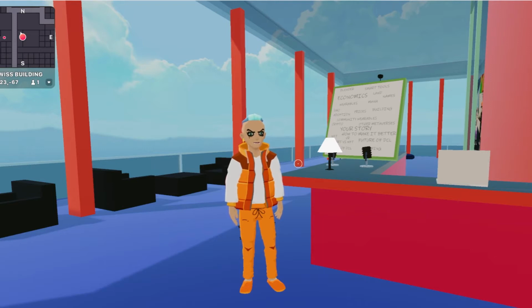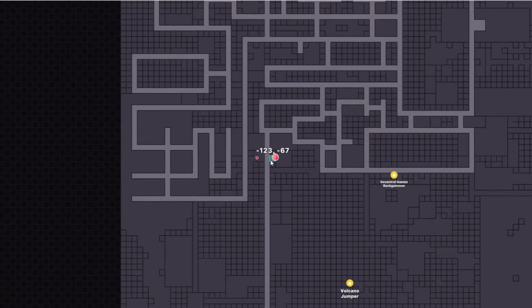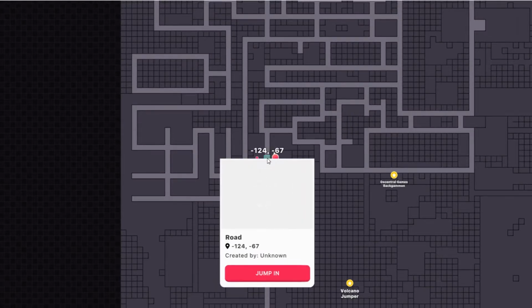Well, in this video, we are going to cover a couple of things which are a little bit more operational, I would say. So I would like to talk about basic operations inside Decentraland, and one thing that I'm going to show you right off the bat is the Decentraland map. So this is the Decentraland map, and we are currently located right here.